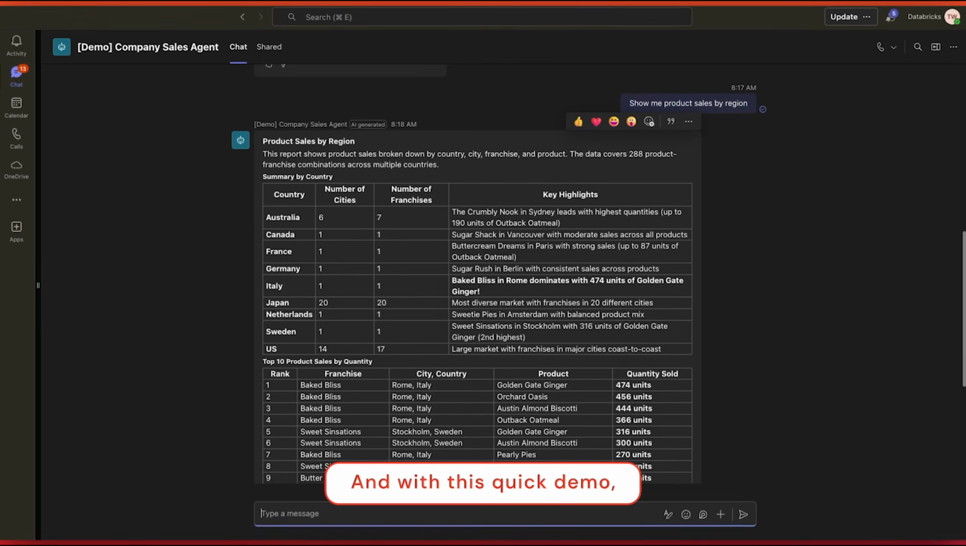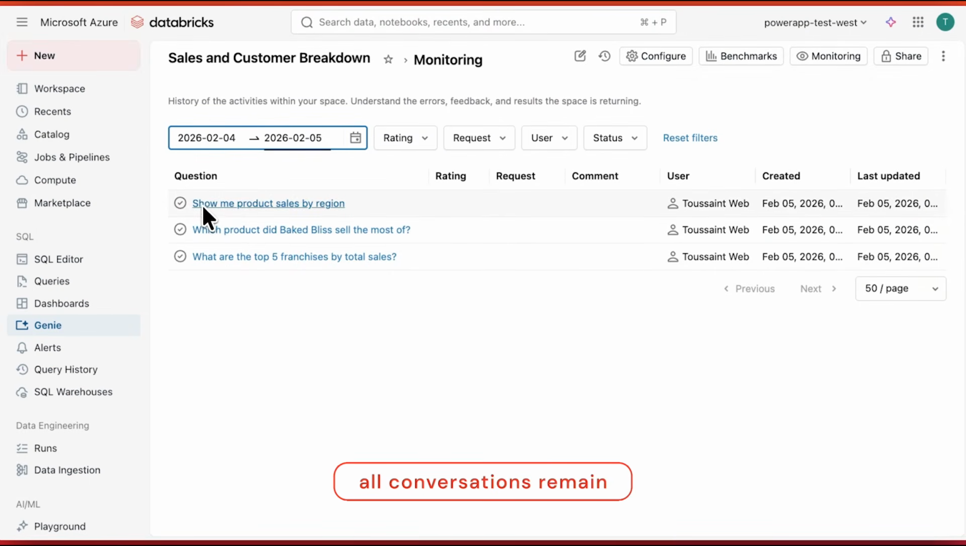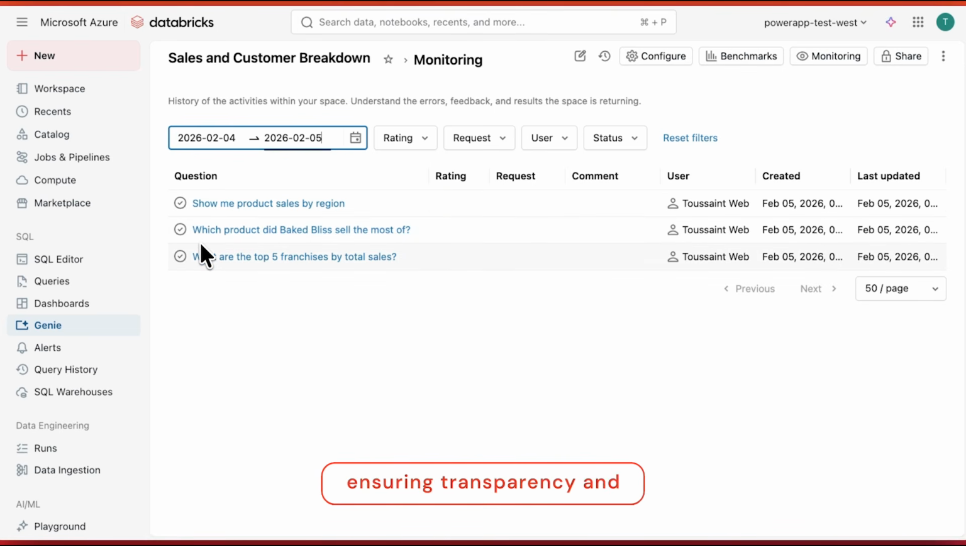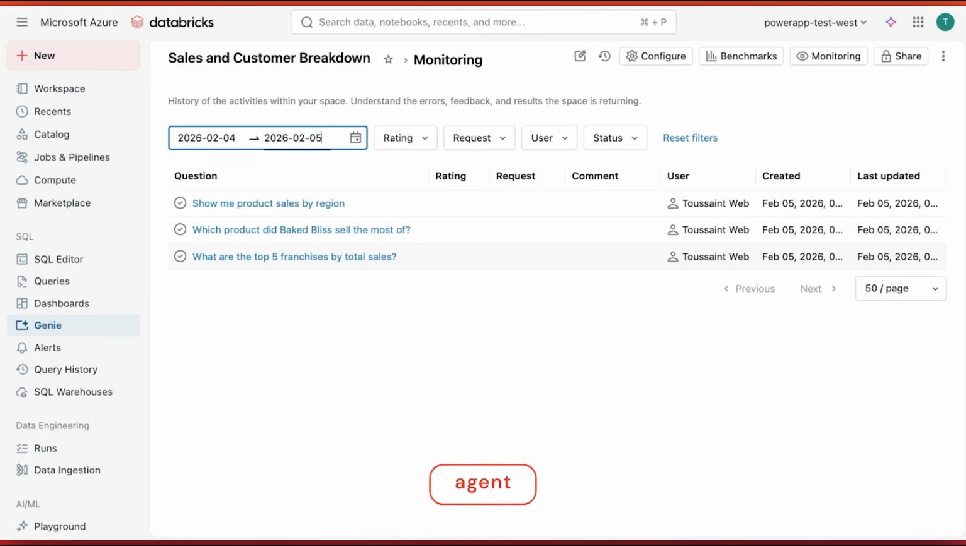And with this quick demo, you can already start to see the power of this integration. We've brought the trusted insights of Genie directly into Teams, the interface where your business users do business. The last thing that I want to call out is that all conversations remain fully auditable through the Genie interface, ensuring transparency and trust. So as you just saw, it is very easy and seamless to connect Genie to a Copilot Studio agent and ultimately publish that agent to your desired channel, whether Teams, M365 Copilot, or SharePoint.